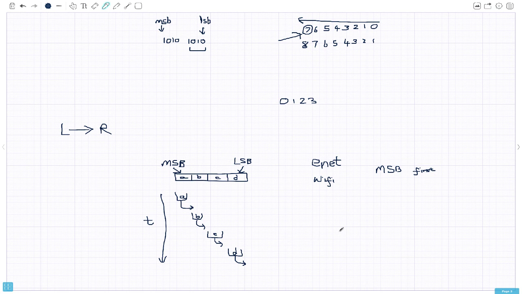However, be aware that both Ethernet and Wi-Fi, when they actually transmit the individual bits of the frame, transmit each bit from the right to the left. I don't know if it's easier for you to understand that we transmit right to left. That means that Ethernet and Wi-Fi transmit least significant bit first.